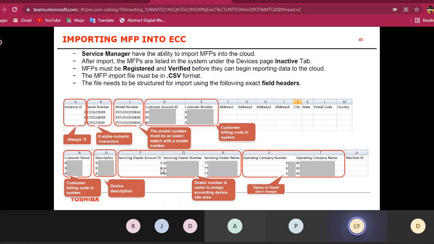Using this as a reference, make sure column A, instance ID, is always 0. The second column, B, is the serial number. Serial number refers to the machine's physical serial number, and you always keep it in capital letters. Then column C is the model number of the machine. Please make sure it's the correct model number.